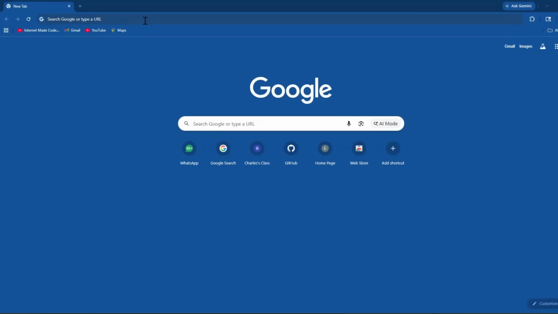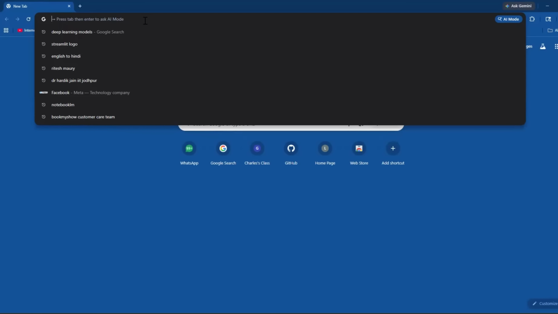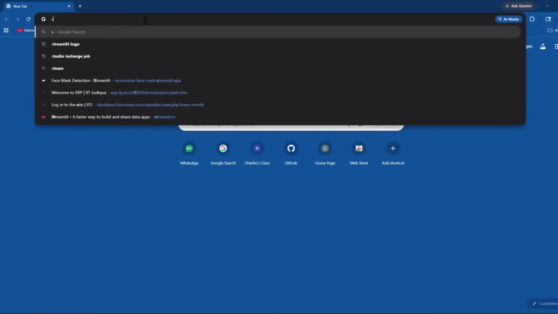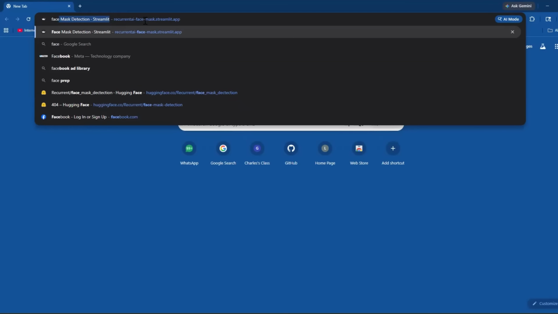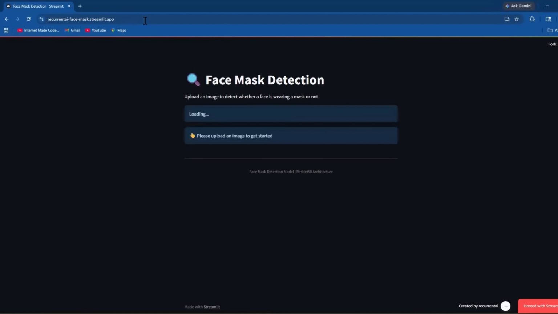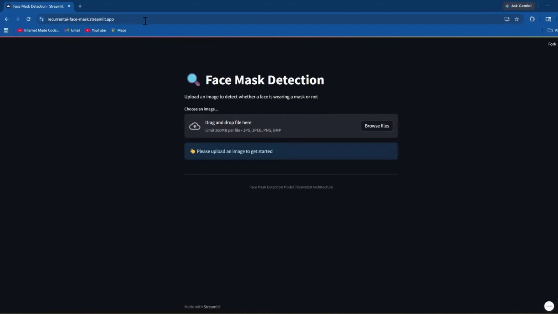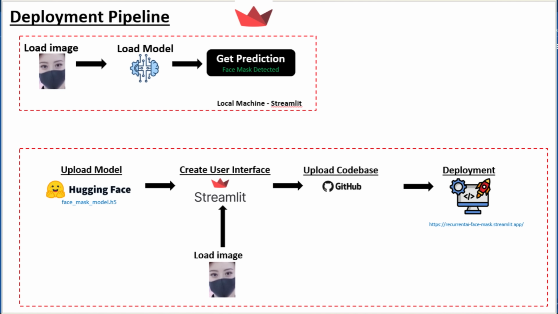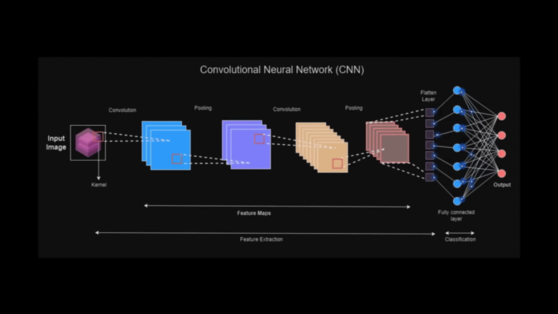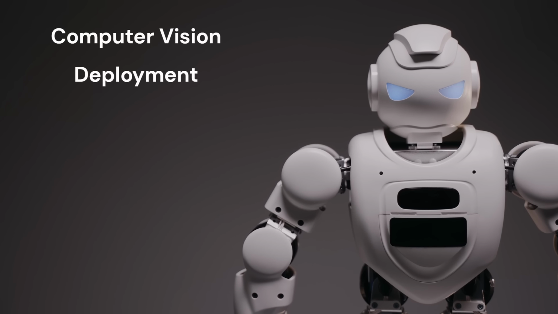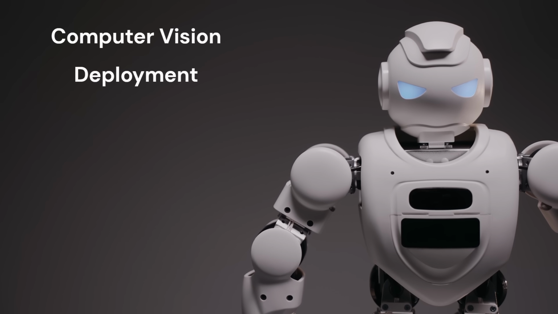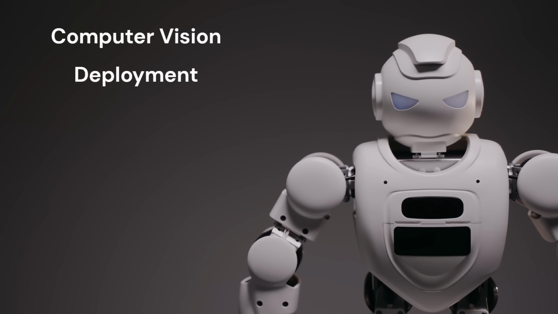In this video, I'll explain a complete end-to-end project where we build face mask detection, from model training to deployment on a live server. First, I will explain the final working project so you clearly understand the end goal. Then I'll break down the architecture step by step. And finally, we'll start the implementation from scratch. If you want hands-on experience with computer vision, deployment, and real-world AI systems, this video is for you.